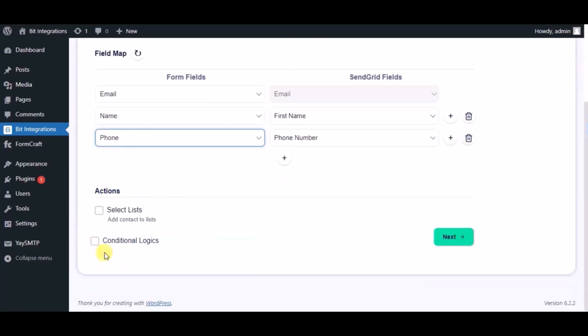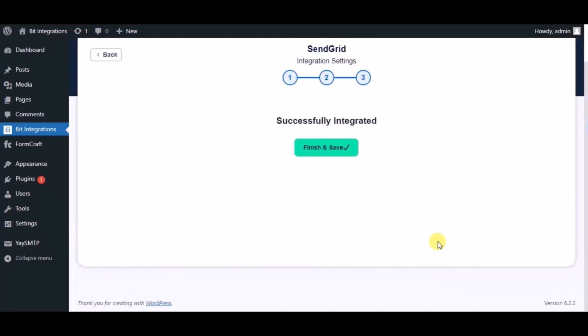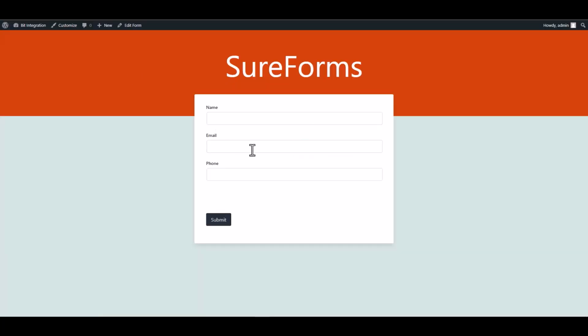Here you can see Advance Action. You can use it as per your requirement. Click on Next. Integrations successfully done. Now please click on Finish and Save. Let's submit a form. Submit the form.